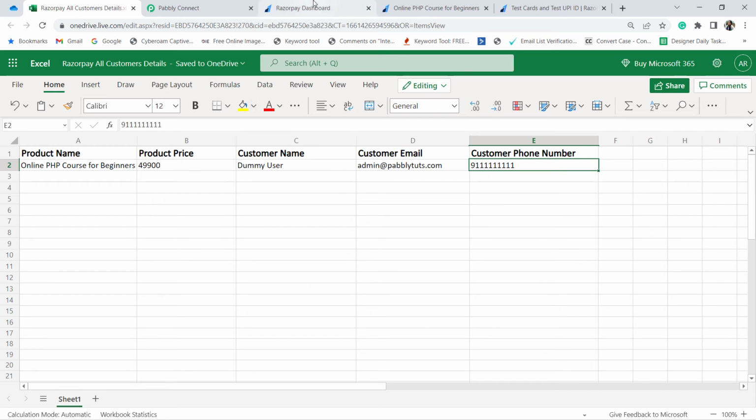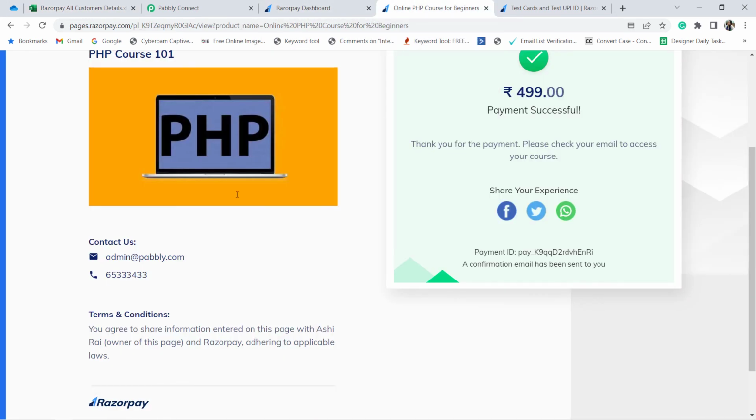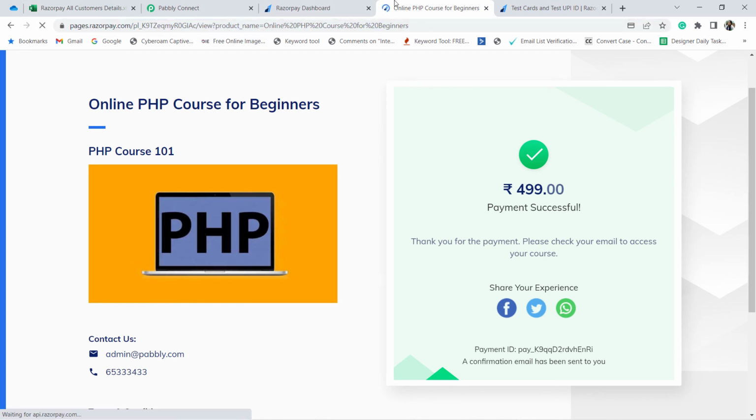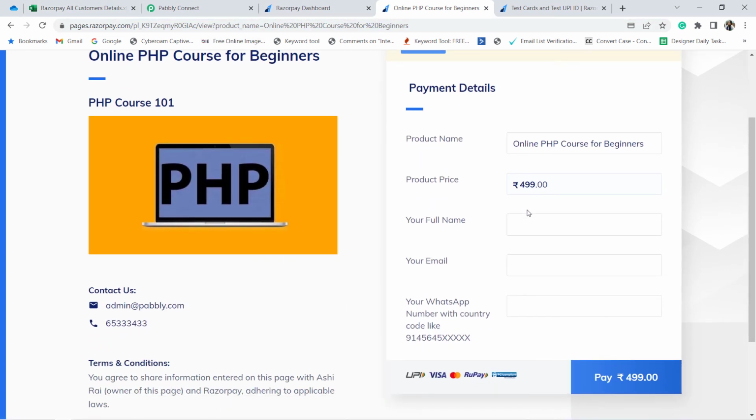This is the price, the dummy user, customer email, customer phone number. Each detail is here. Now what if I make one more payment here, and you will see how the data is actually going to be captured in MS Excel. This time test user is making the payment. The email address of the same person is desk@pabblytudes.com. Now it is asking for the number again, 8111111111. Let me pay for it.